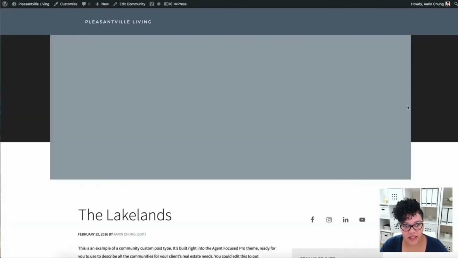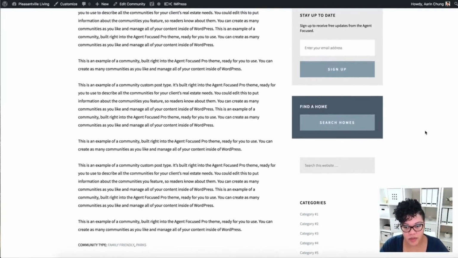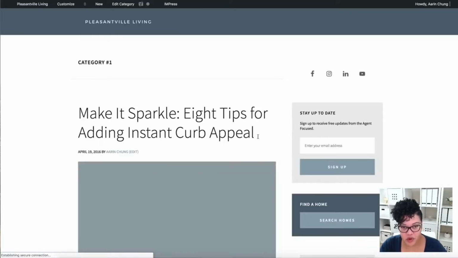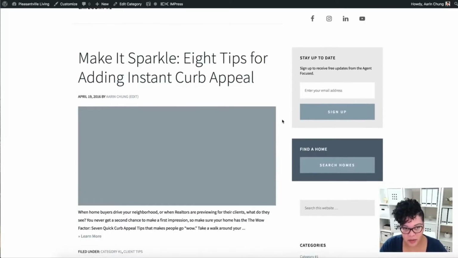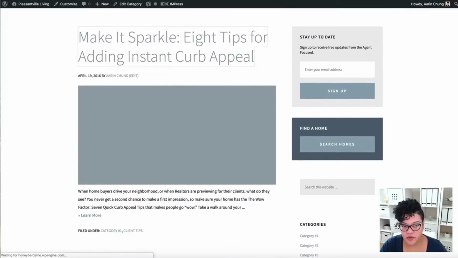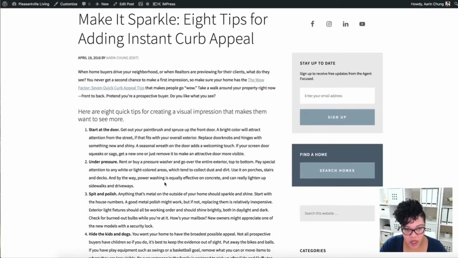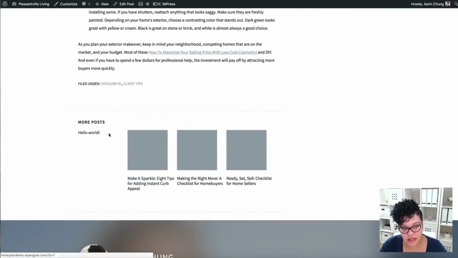So if I go back to the Lakelands post, this is more of a landing type of page blog post, but let me show you something. So if I click on category number 1, these are going to be more typical style blog posts. So like make it sparkle, 8 tips for adding instant curb appeal, those types of things, right? So I'm going to scroll down and click on this one, for instance. And I want to show you one option that we do have. So let's say this is the blog post, that's great. But it says more posts. And what it's going to do is show 4 images here, and then the titles of the images will all be linked down here.